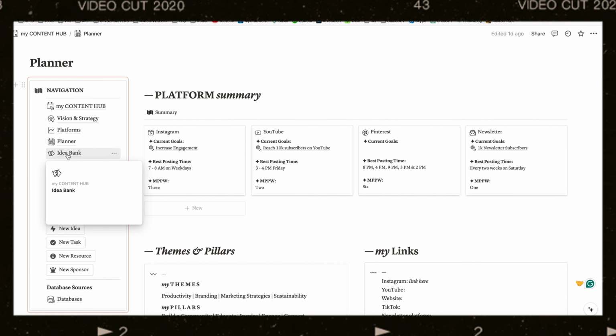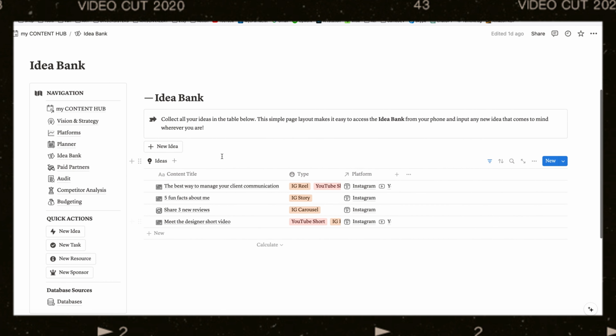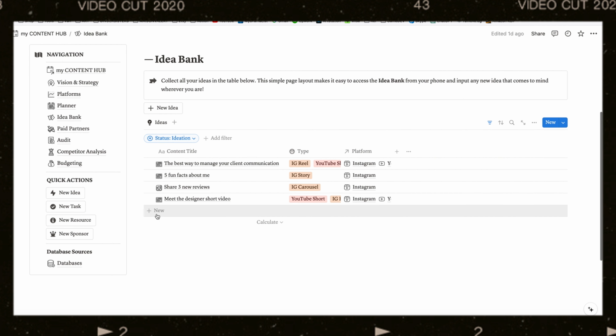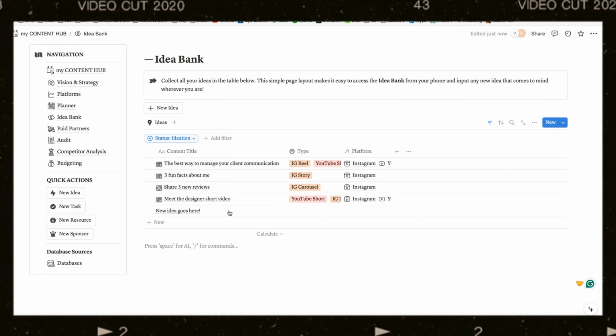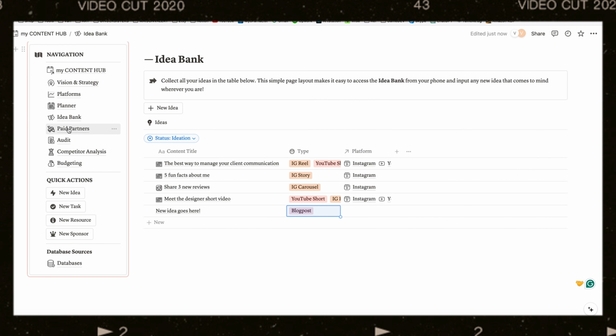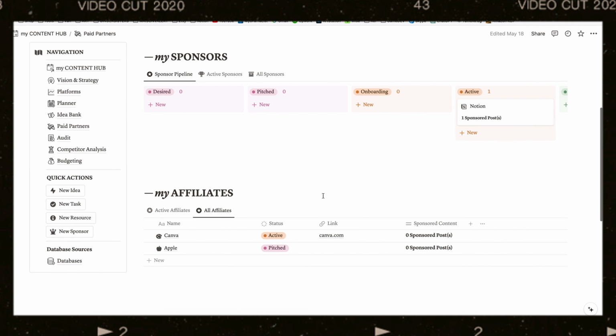The next page is the Idea Bank. It is a simple page containing the master content database with a filter that shows only the content with the status of ideation. This status is meant for you to quickly add new ideas to your database and expand on them later. This page in particular has a very basic phone-friendly layout, so you can add ideas whenever and wherever you are.